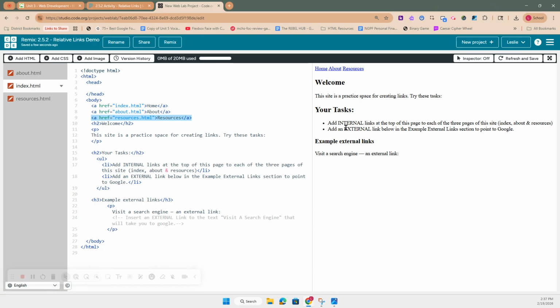The next task is to add an external link below in the example external link section that will point to Google. Okay, so it wants us to make something down here clickable so that when we click on it, it takes us to Google. So in my comment, it says put it on visit a search engine. So I'm going to wrap visit a search engine in my A tag. Okay, so I'm going to open up my A tag at the beginning. I'm going to go to the end of visit a search engine, and I'm going to close that A tag out.